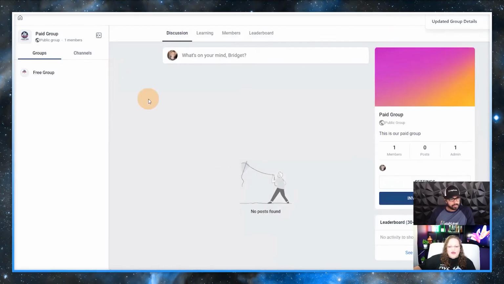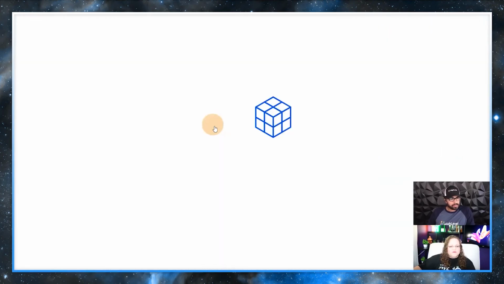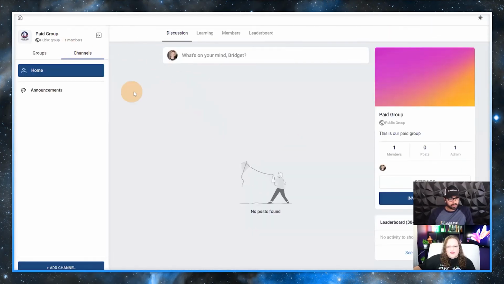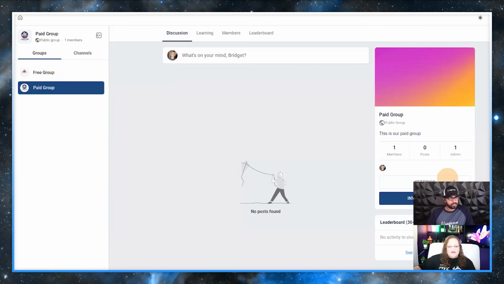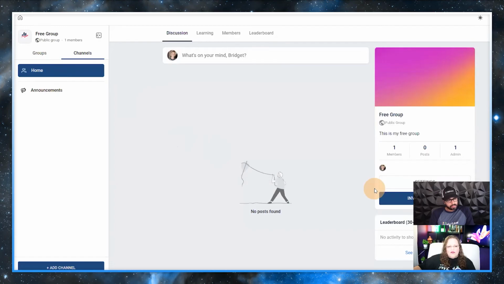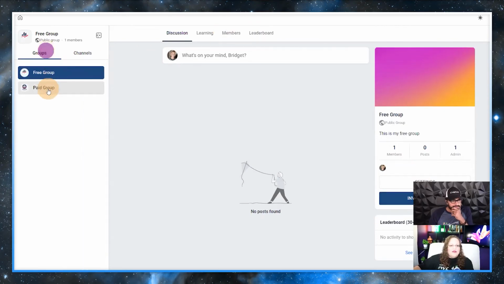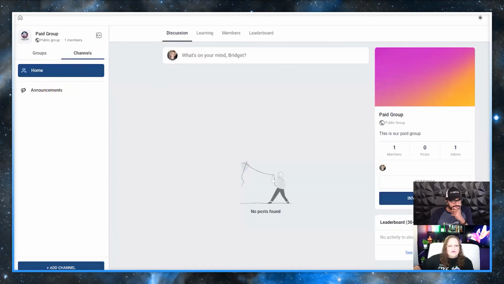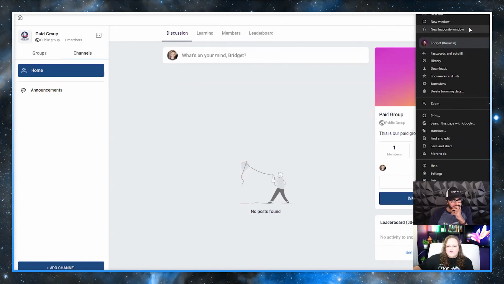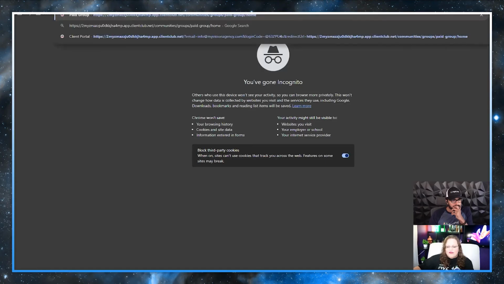And if we refresh our screen, you would be able to see, well, I have access to this group, but if I was in the free group and I toggled over to the paid group, you would see this option here. So I'm the owner, so you're not going to see it right now. If I went to, let's go to incognito window. And then you'll be able to see what they see.